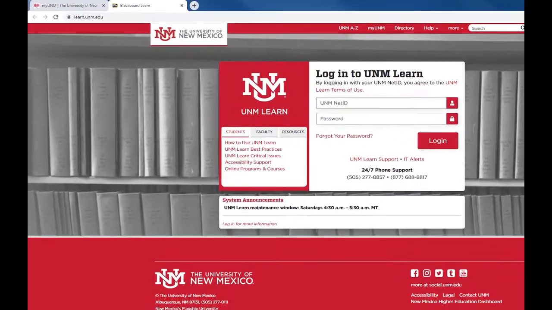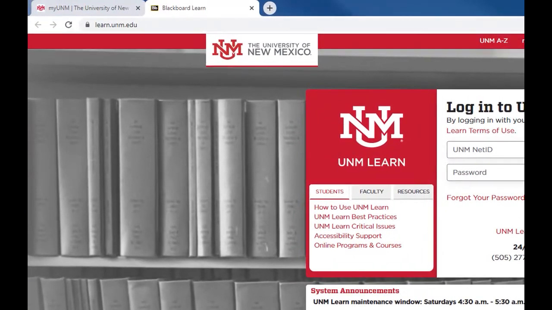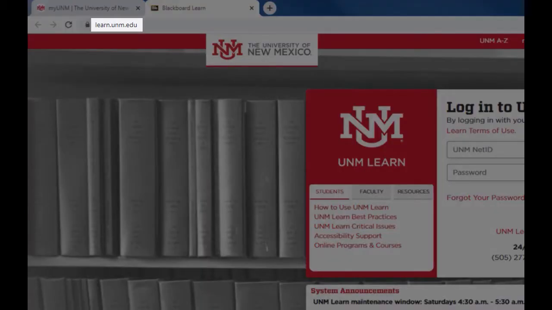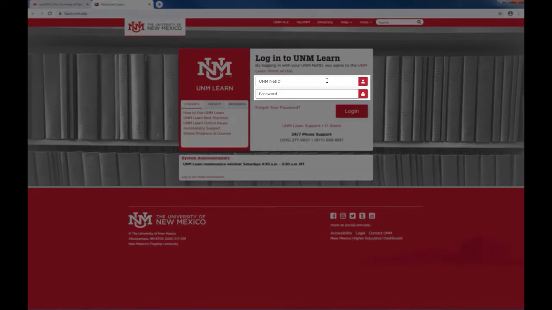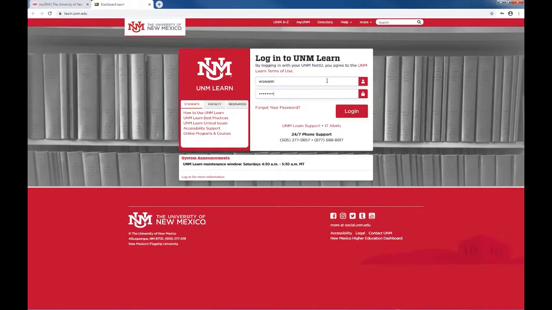You might notice here in the browser address window that the address for this page is learn.unm.edu. You can always get here by typing learn.unm.edu into your browser address window. It's the quick way of getting here. So now I'm going to type my UNM ID and my password. Then I'll click Login.